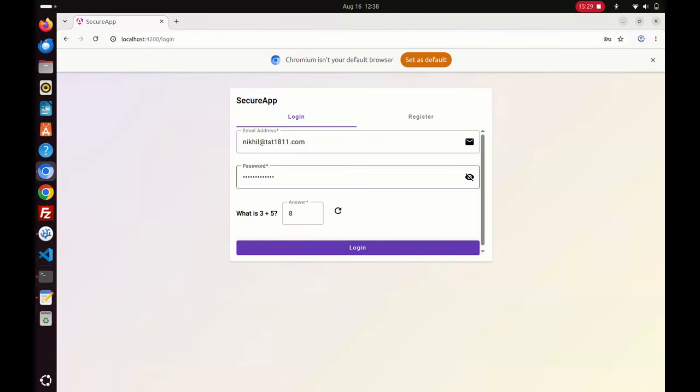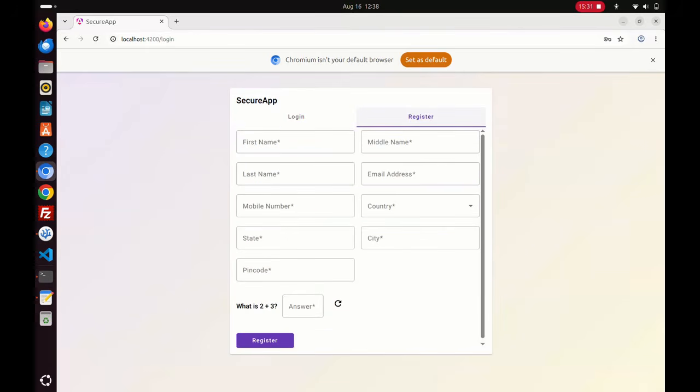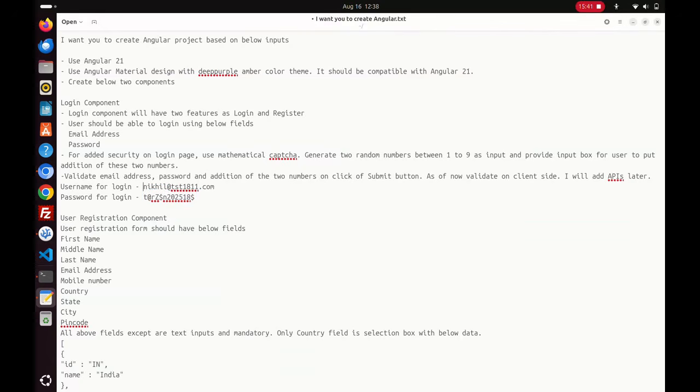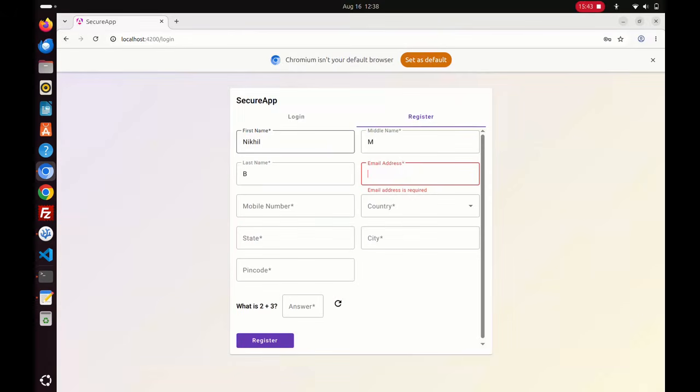We will now move to the registration flow. See, all the boxes are text boxes, only the country is a drop down. Claude Code is working fine. It works wonders.